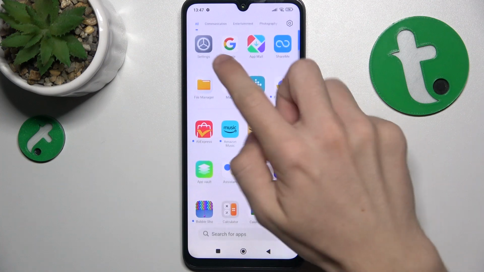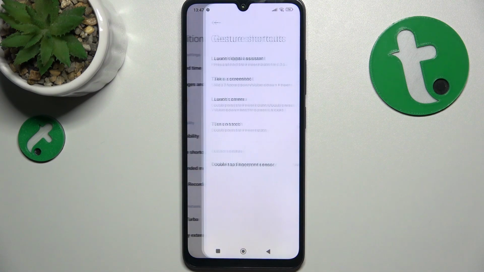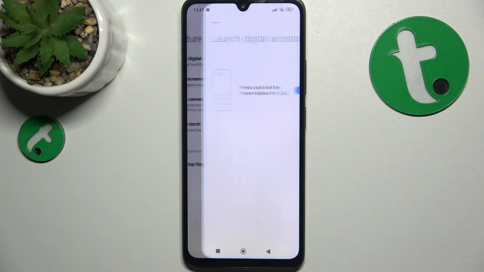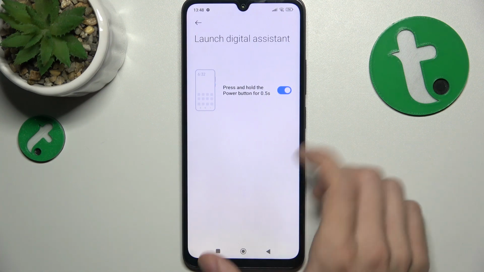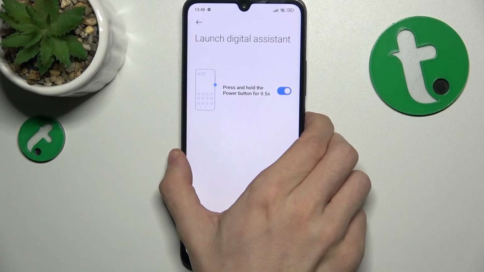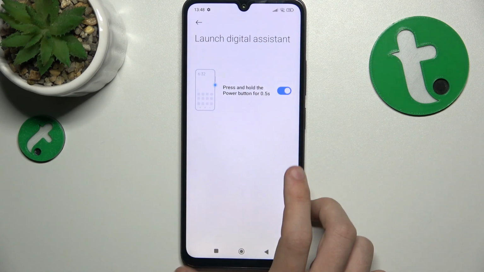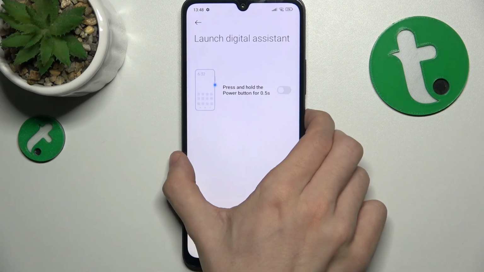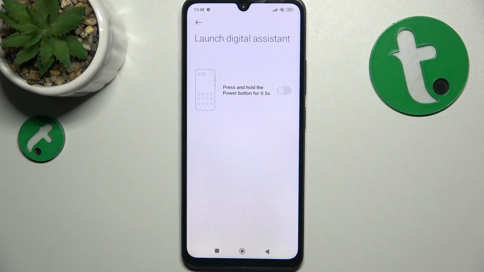First, go to Settings, then go to Additional Settings, Gesture Shortcuts, Launch Digital Assistant, and now you can disable or enable it. When it's enabled and you press the power button for half a second, it will open the Google Assistant. When it's disabled, then pressing and holding on the power button will open the power menu.